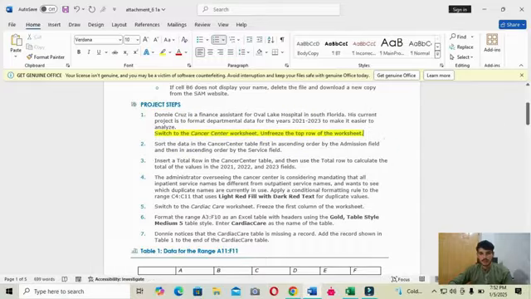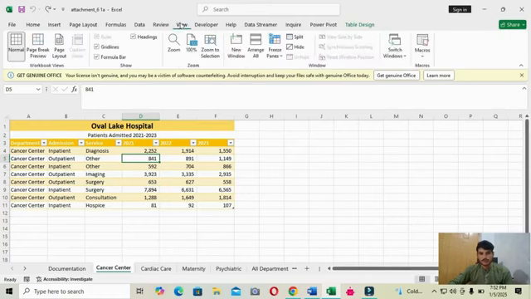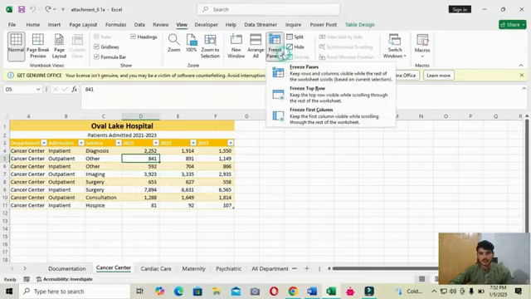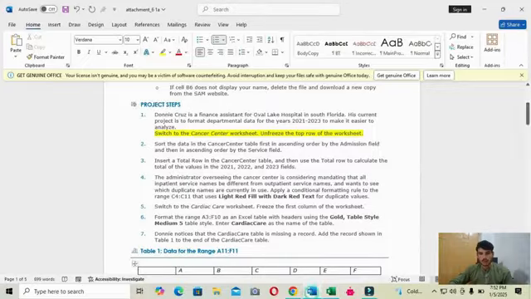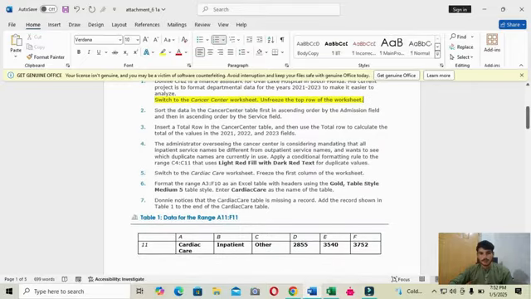Switch to the Cancer Center worksheet and freeze the top row of the worksheet. Okay, go to the Excel worksheet and then go to the View tab. It's already unfrozen. Okay, next tab, step 2.